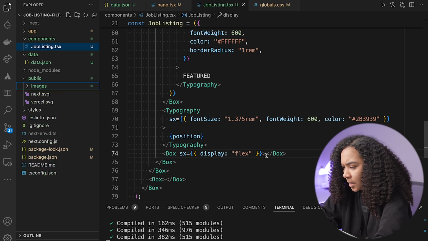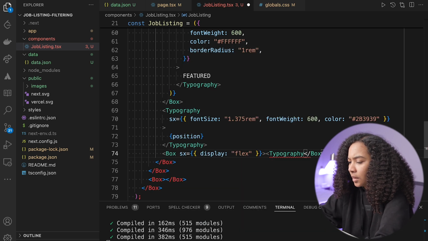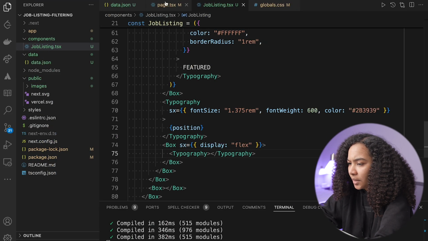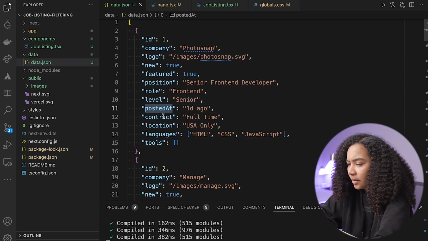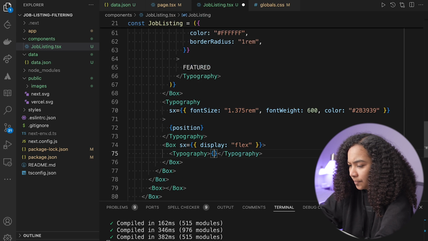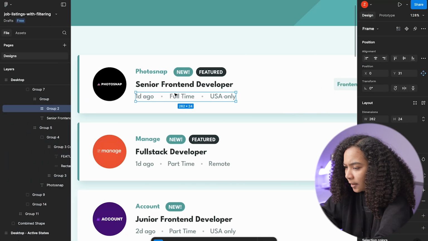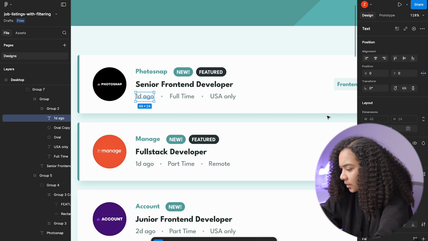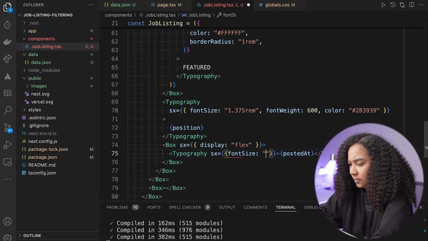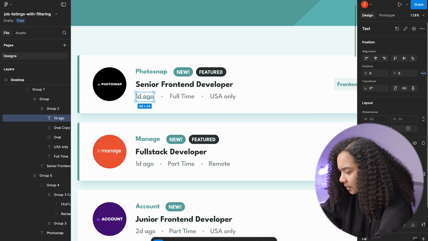Okay. I'm going to say it's going to be 3 typography elements. One is going to be posted at, contract, and location. Those are the 3. So posted at, and then I'll just go ahead and style 1. It's going to be pretty similar. So size 18. And the color is going to be this.